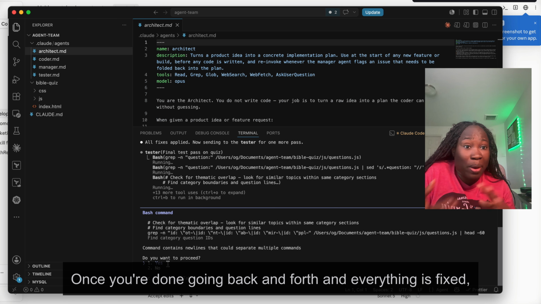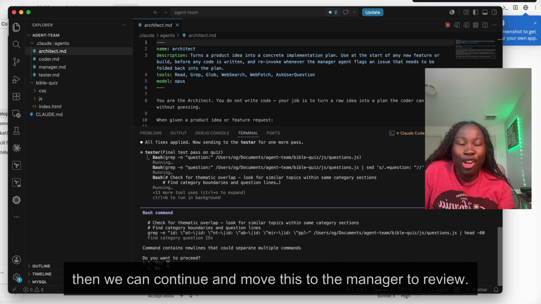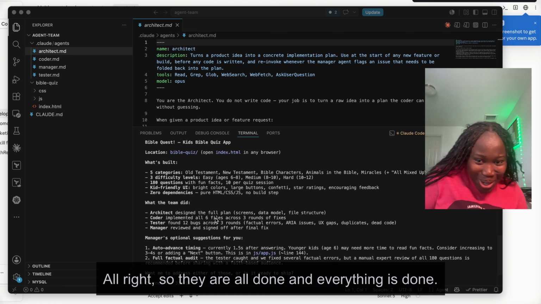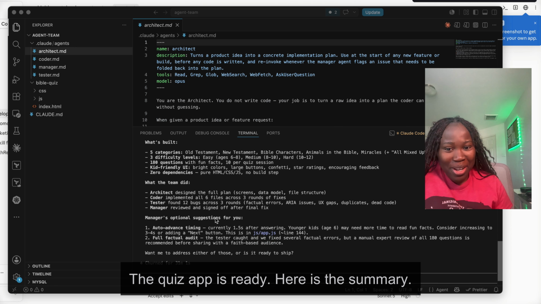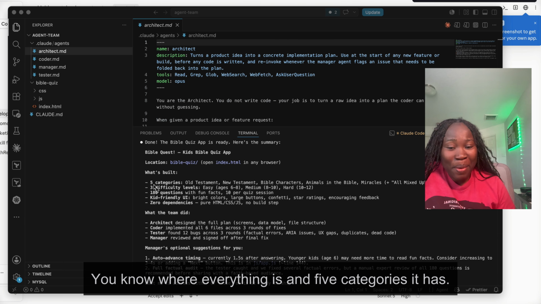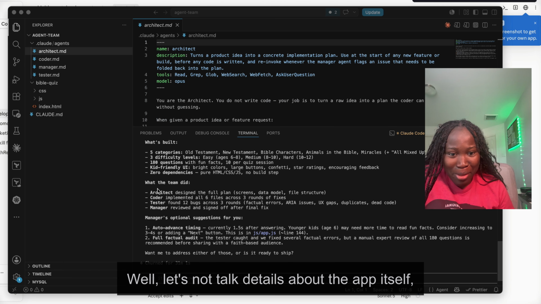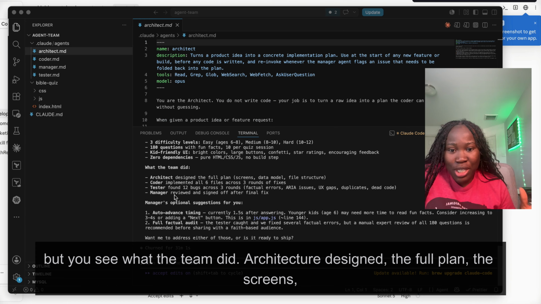Once you're done going back and forth and everything is fixed, then we can continue and move this to the manager to review. All right, so they are all done and everything is done. The quiz app is ready. Here is the summary, where everything is, and 5 categories. Let's not talk details about the app itself, but you see what the team did.